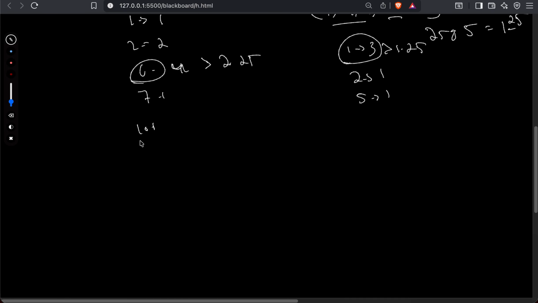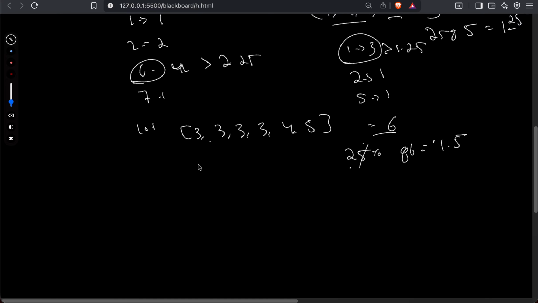Now let's take one more example. If we have an array like 3 3 3 3 4 5, so there are a total of 6 elements. 25% of 6 is 1.5. So now let's count each number. 3 has come 4 times, 4 has come 1 time, and 5 has come 1 time. So 4 is greater than 1.5. So the answer is 3.